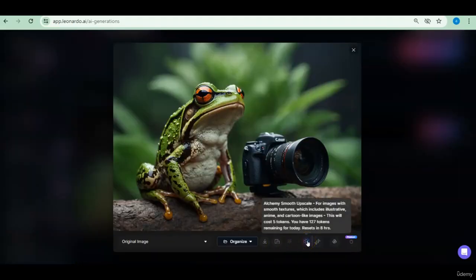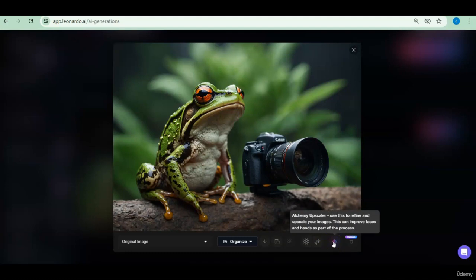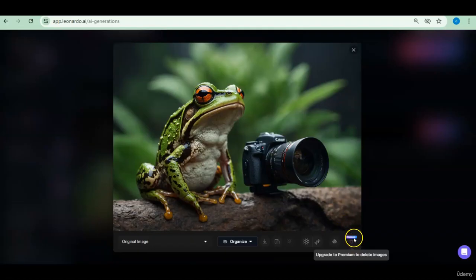Next comes the Alchemy Smooth Upscale. This is used for cartoonish or anime-like images and will cost 5 tokens. And then comes the Alchemy Crisp Upscaler. It is used for those images that have a lot of texture details. It includes realistic photos, digital art and some 3D renders. And then comes the Alchemy Upscaler. It says use this to refine and upscale your images. This can improve faces and hands as part of the process. Then if you want to delete this image, you can simply click on that, but this is a premium feature.